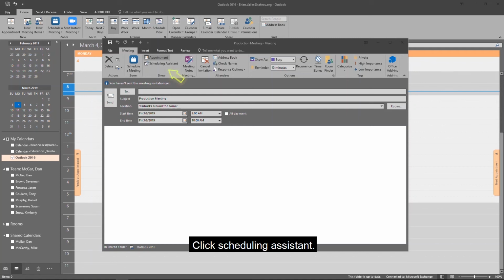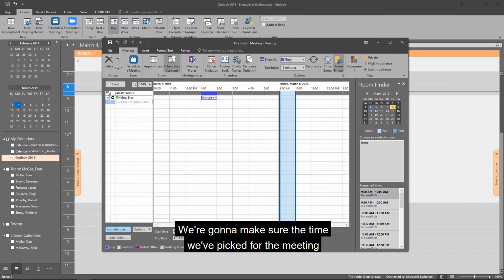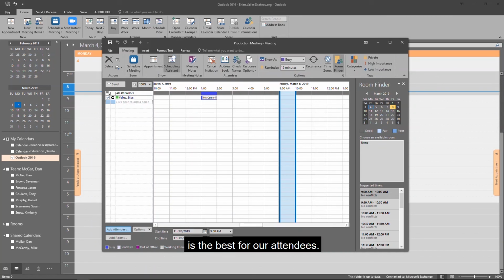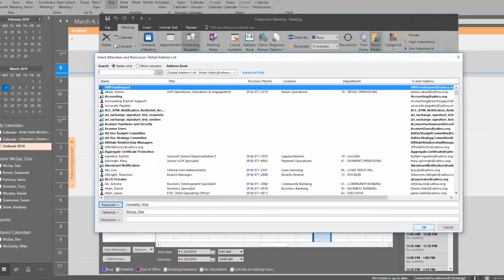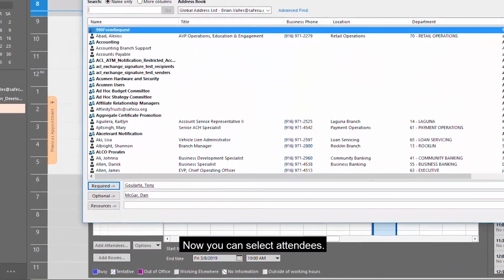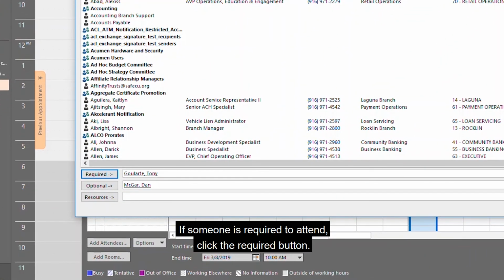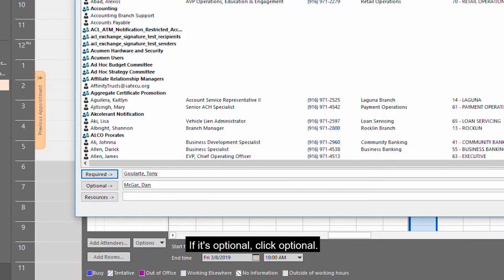Click Scheduling Assistant. We're going to make sure the time we've picked for the meeting is the best for our attendees. You don't want someone who needs to be at the meeting not available. Click Add Others. Then you'll see this dialog box. Now you can select attendees. If someone is required to attend, click the Required button. If it's optional, click Optional.